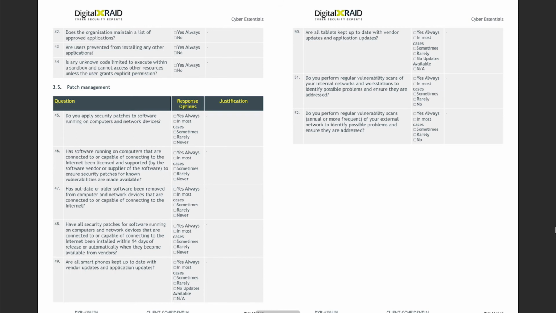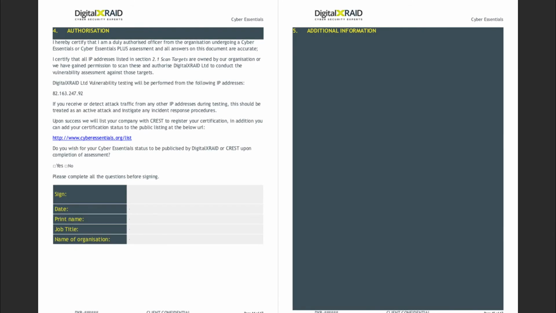And that takes us to the end of the questions. Now we're looking at the authorization page, so that we're not in breach of the Computer Misuse Act. This is saying that we're going to scan the external assets identified in Scan Targets. Like I said, this is more than likely just going to be your broadband IP address, and where you're allowing us and authorizing us to scan that IP address for vulnerabilities.